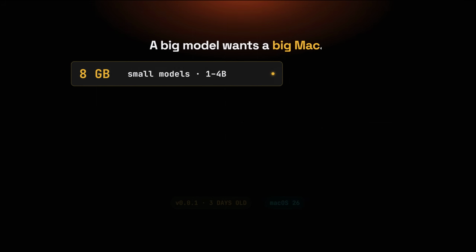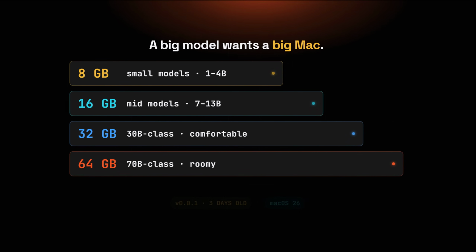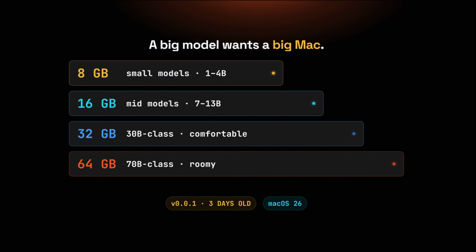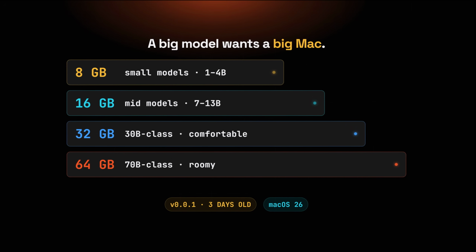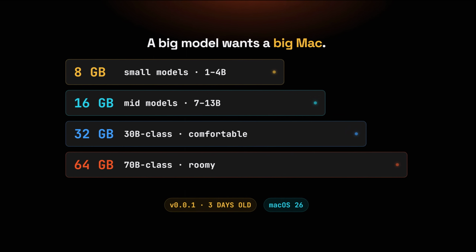It is also genuinely early. Version 0.0.1 shipped 3 days ago. It needs macOS 26, and the honest truth of local AI holds. A big model wants a big Mac. 32, 64 gigabytes of unified memory before the largest models feel comfortable. On an 8 gigabyte machine, you live at the small end.